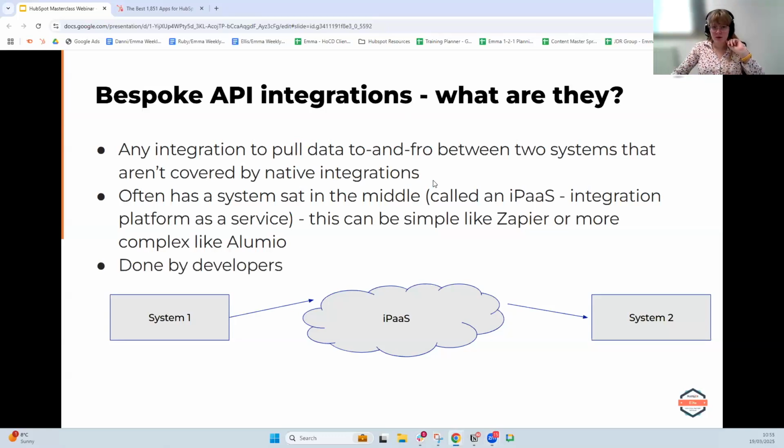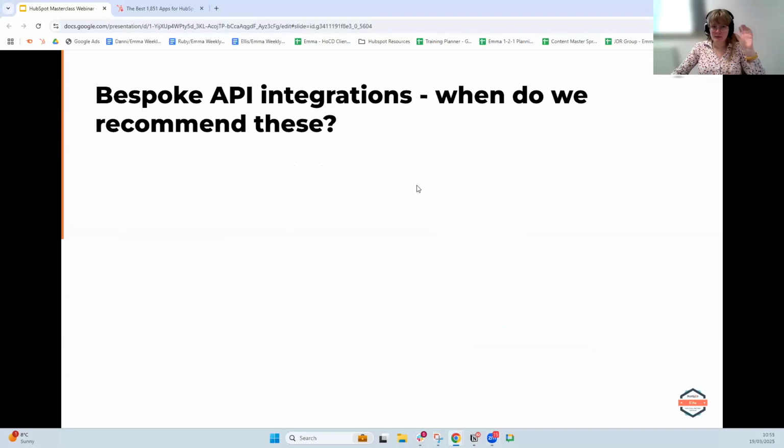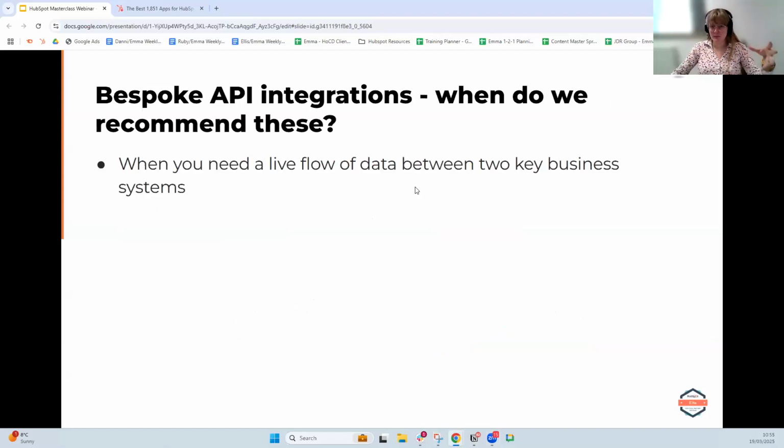Now, as bespoke API integrations can be quite complex, I would only recommend it if you need a live flow of data between two really key business systems. And if that flow of data is planned to continue into the future, I wouldn't recommend setting up an API integration to just get the data over in the first instance. That would be better to do as a straight migration, pull the data out, put it in. This is only if you need that live or semi-live flow of data between two systems that are going to remain in place.